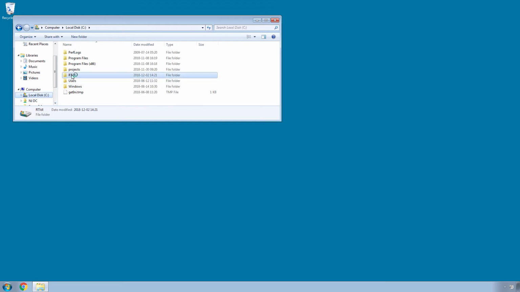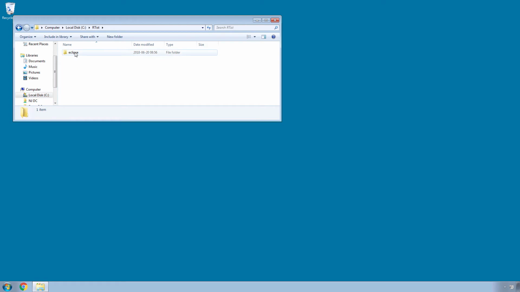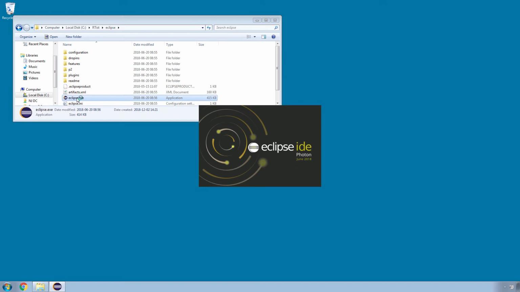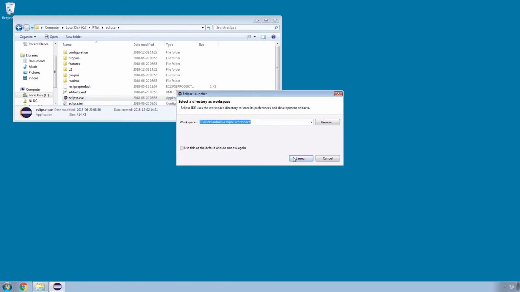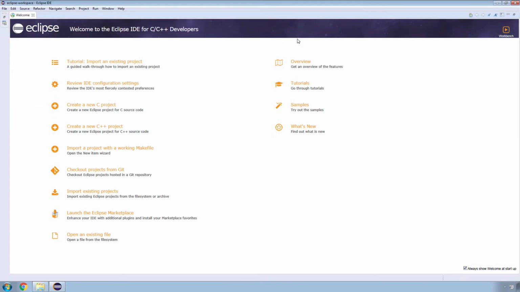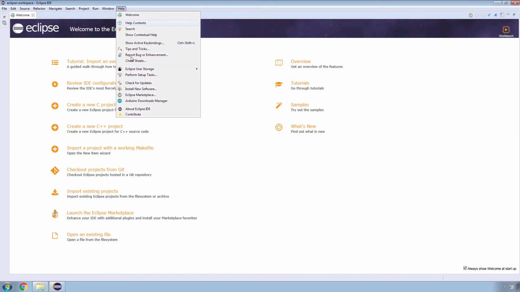Open folder Rtist and Eclipse. Then start the Eclipse executable. When Eclipse has started, open menu Help and install new software.